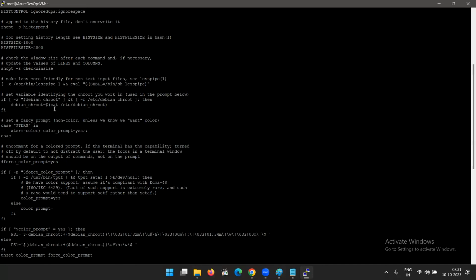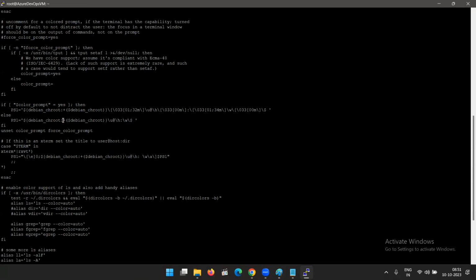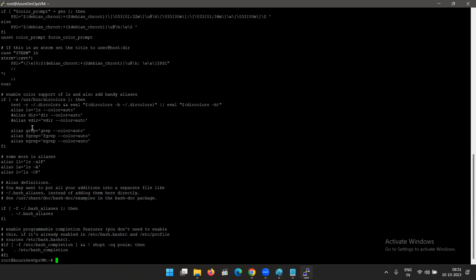Now that .bash_profile file you will find in Red Hat, okay. In Ubuntu you will find bashrc, okay. So don't be confused. You can check that here you can set the variables and all in bashrc. See what else you can set. All the things you can set, colors and all.